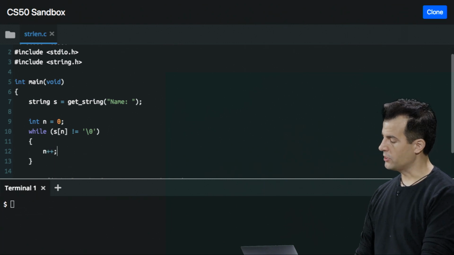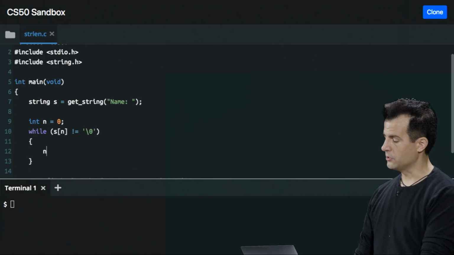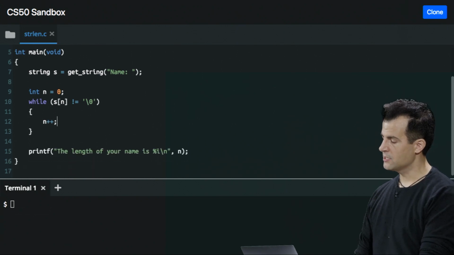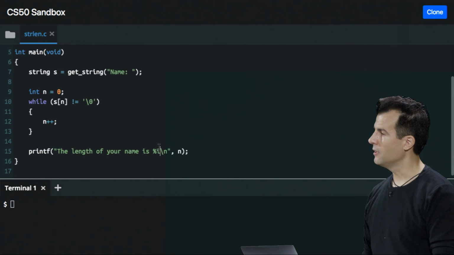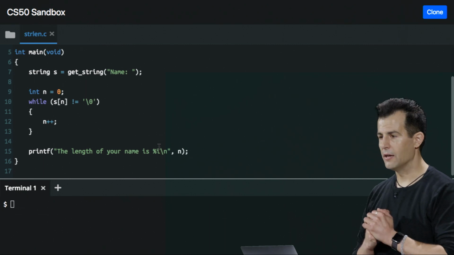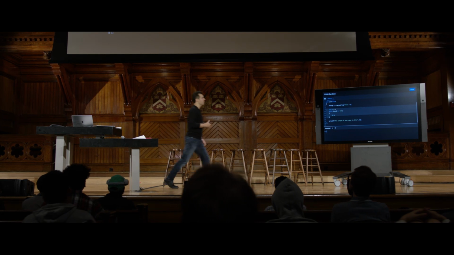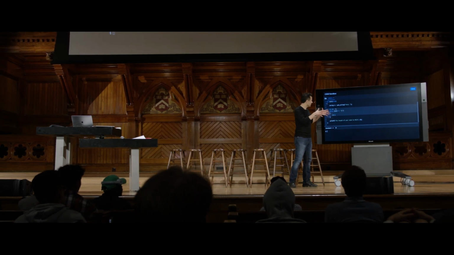If unfamiliar with what this means, remember that this is just n equals n plus 1, but it's just a little more compact to say n++. And then I can print out the length of your name is %i, plugging in n. So why does this work? It's a little funky looking, but this is just demonstrating an understanding of what's going on underneath the proverbial hood.